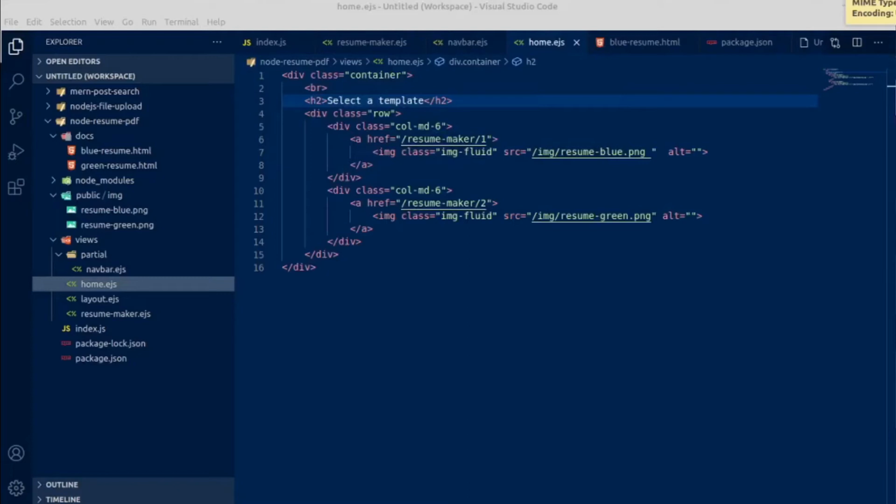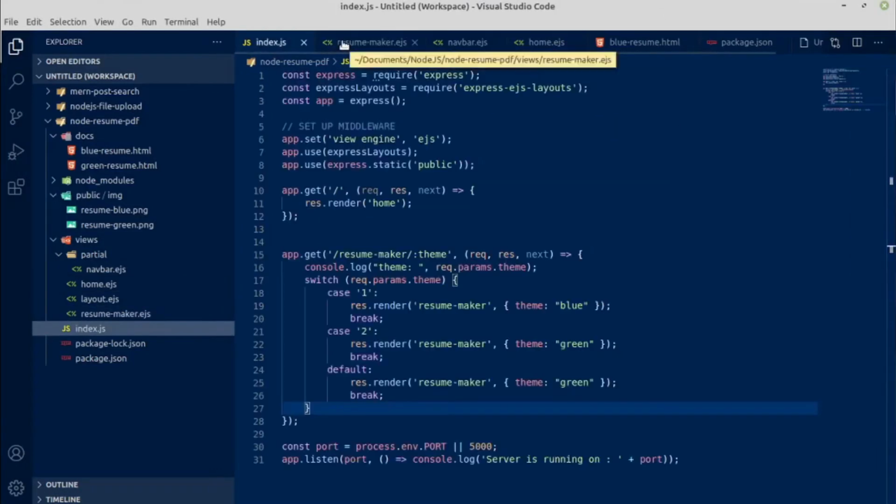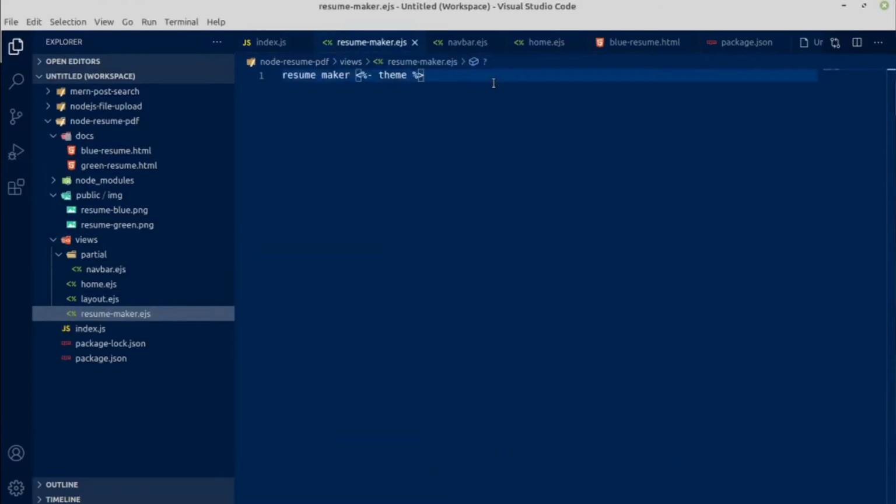Up next we'll have a form where we are going to input all of the information about the user. By using that information we are going to make our resume. So let's make it. Inside this resume maker, we don't need this. Okay, at first make a div with class of container.